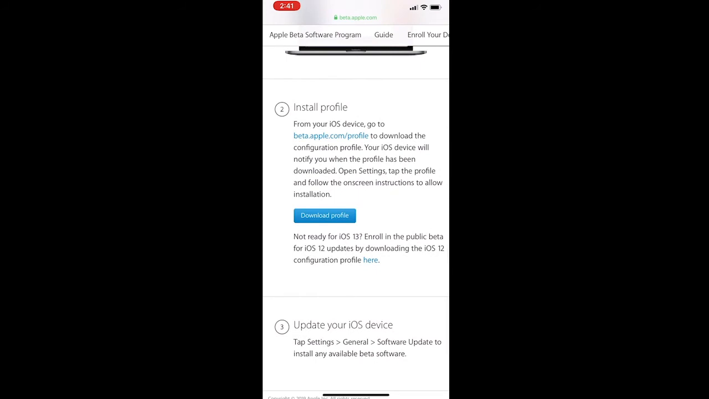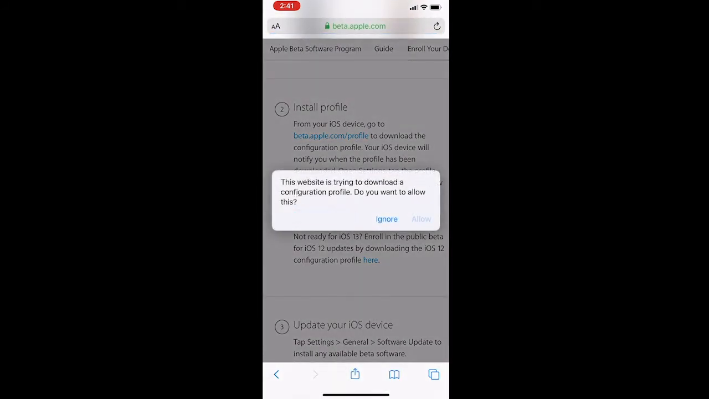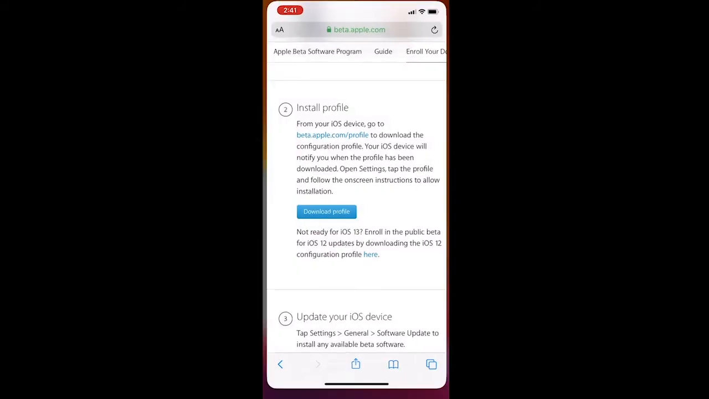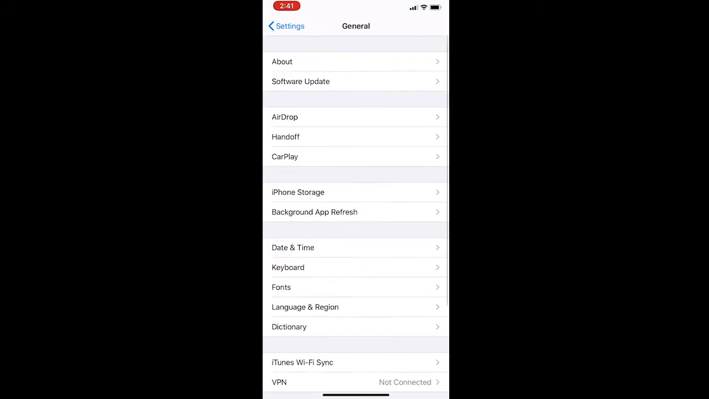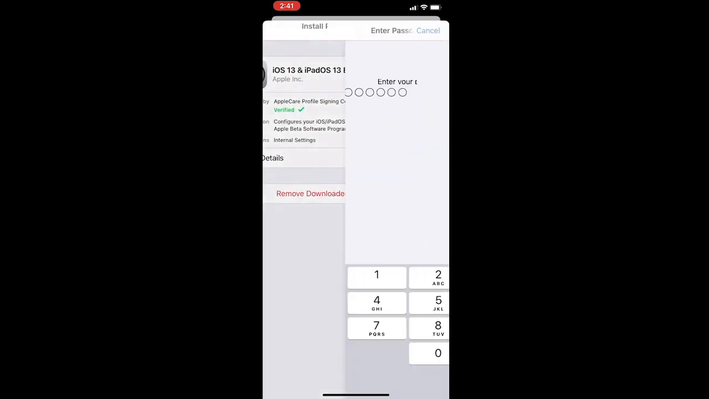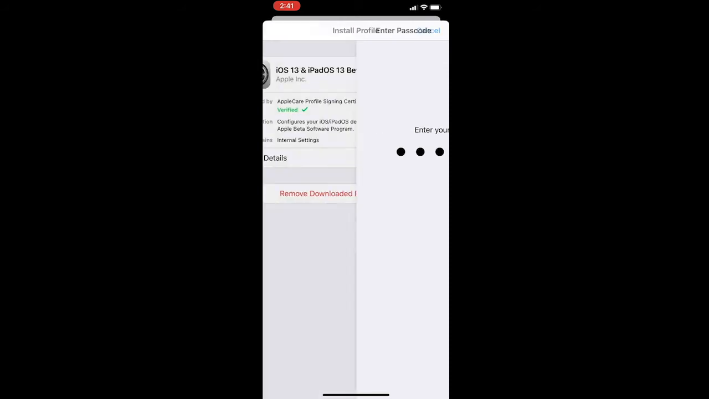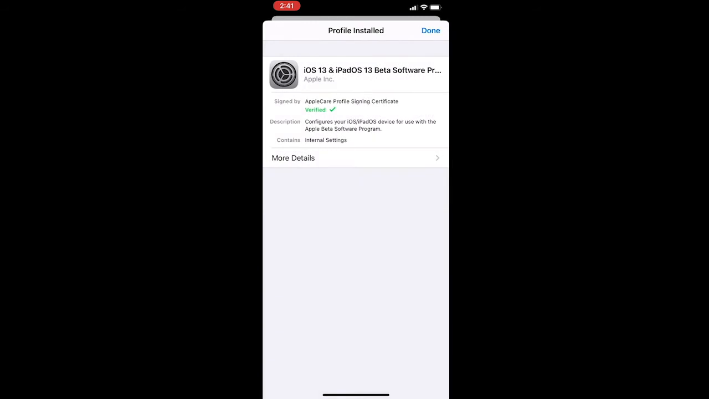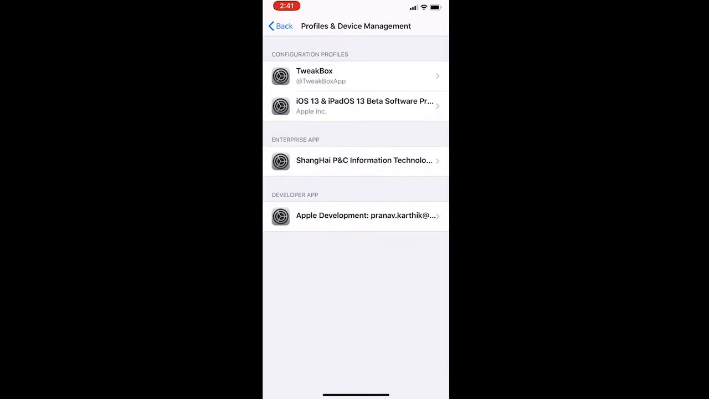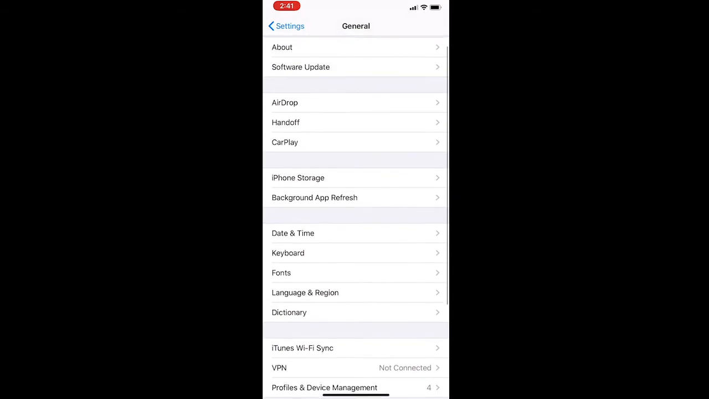Just click install profile here and click allow. When the profile is downloaded, head over to settings and tap on the profile downloaded right here and click install. Enter your passcode and click install, and now you have the new profile for installing the public beta.